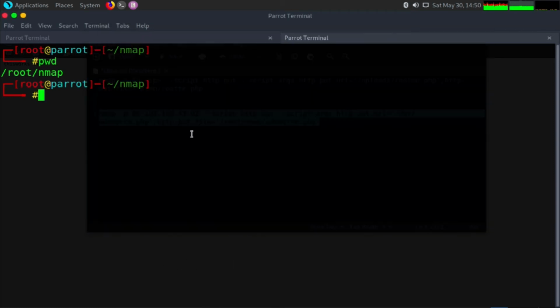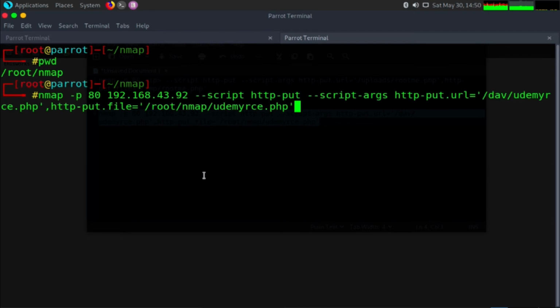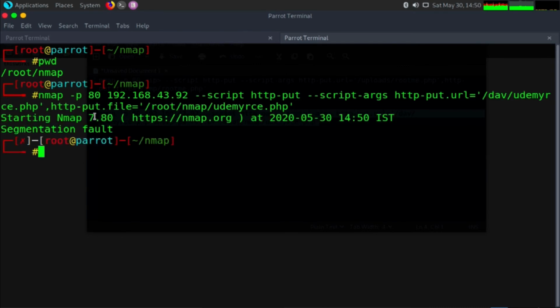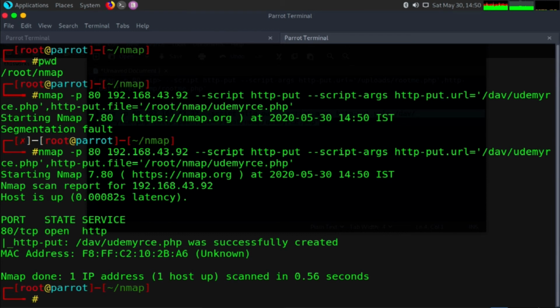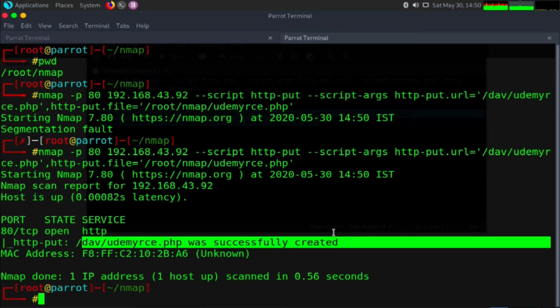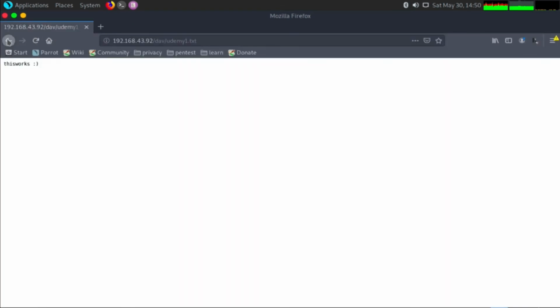Perfect. So now we are going to paste the command over here and hit enter. You may see an error the first time, no problem. Just run that command again and you will see that the file was successfully created, which means our job is done and we are able to create a file onto the particular server. As you can see, this success message confirms the file has been created.